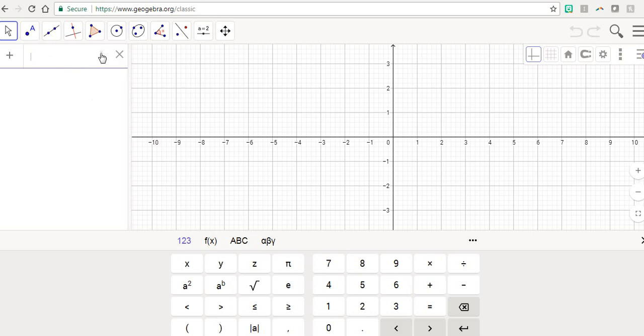Then the last thing is the input bar over here. So this is where you're going to type in your actual function. So your y equals, and then whatever.